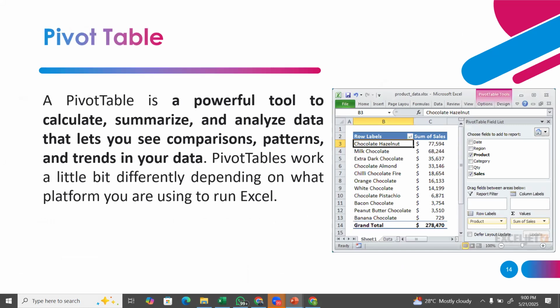Let's go forward. Another tool you come across is what we call a pivot table, which we are going to use in the practical section. A pivot table is a powerful tool that we use to summarize and analyze our data. It's very powerful and easy to use. I'm going to show you that when we get to the practical section.